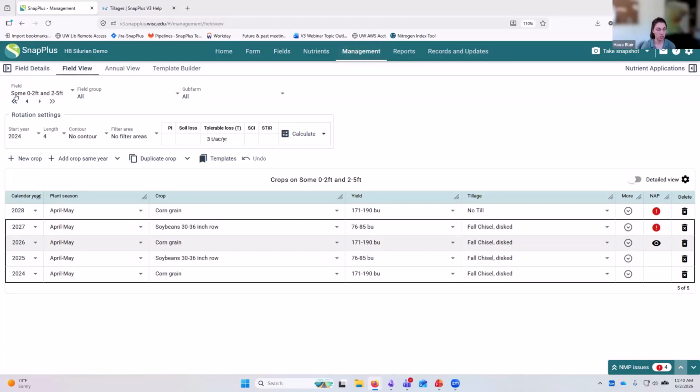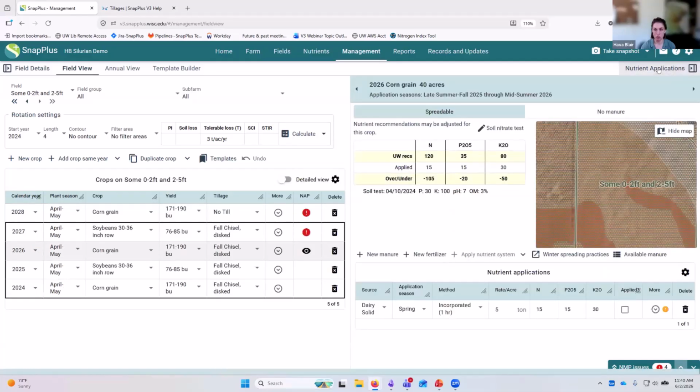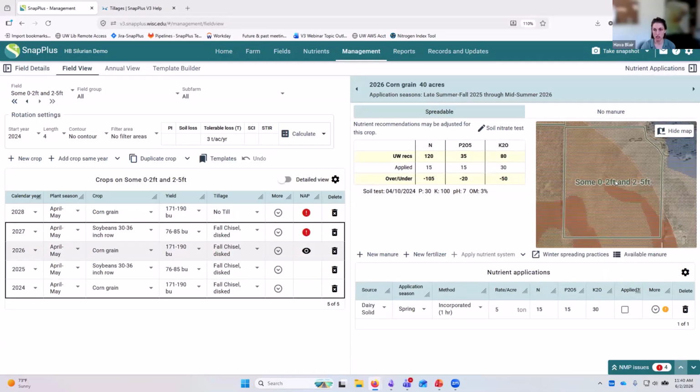And I've got one field here where I have some restrictions that are in the Silurian bedrock within 0 to 2 feet and 2 to 5 feet. So that's my field name. And when I open up my nutrient applications panel here, we can actually see what's going on in this field in this mini map. So I have actually all 3 depth categories here. You can see the red, which is a 0 to 2, the 2 to 5, which is the orange, and then the 5 to 20, which is the lighter one.